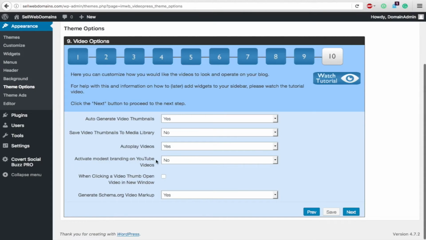You can activate modest branding, yes or no. When clicking a thumb to open it in a new window, I like to do that as a yes. And then generate schema.org video markup. I recommend this as yes because then your site will be indexed a little bit more.